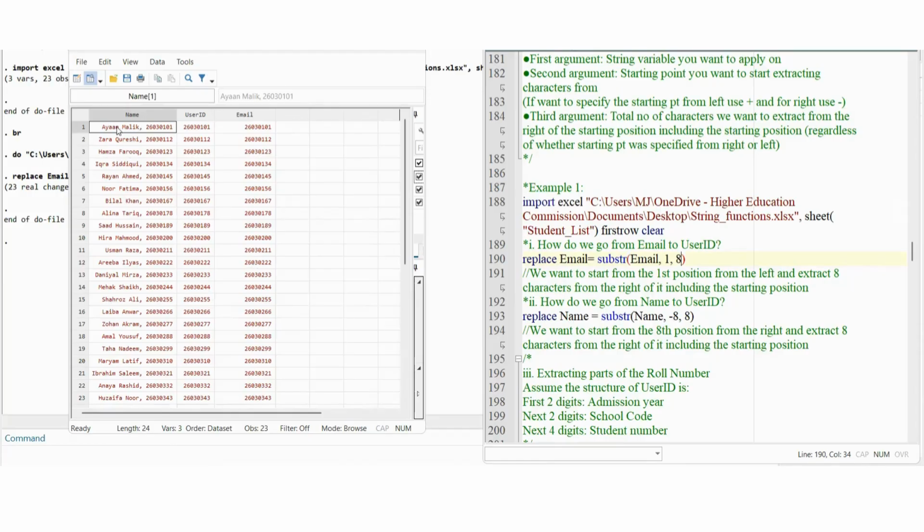Why? Because notice if I start from the left, everyone's name has a different amount of characters, right? Like Ayan Malik and Zara Kadishi, they will all have different numbers of characters. So there really isn't one starting position from the left I can specify, because whatever starting position you specify will apply to all observations, and they don't have a common starting position. Like over here, let's see how many characters his name has: 1 2 3 4 5 6 7 8 9. So all of them are different, right? Different names are likely to have different numbers of characters.